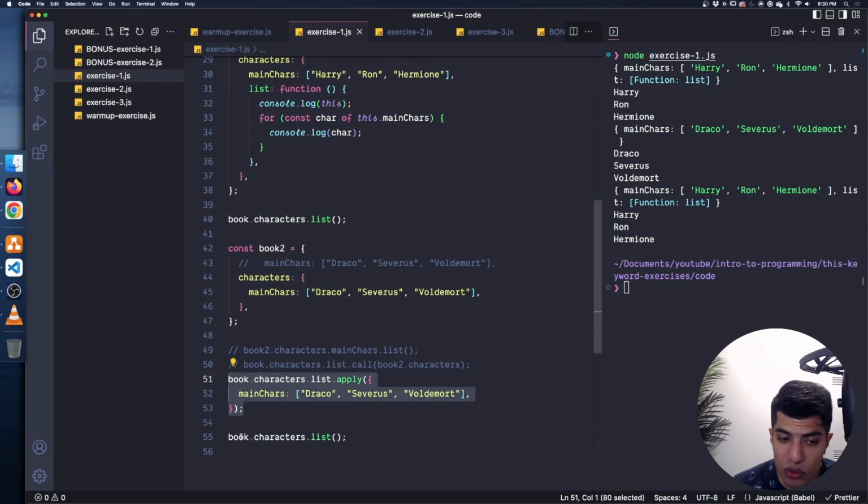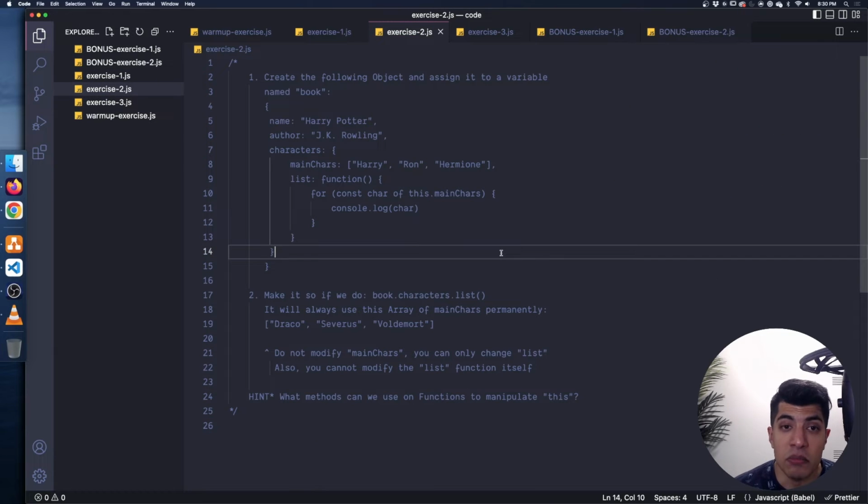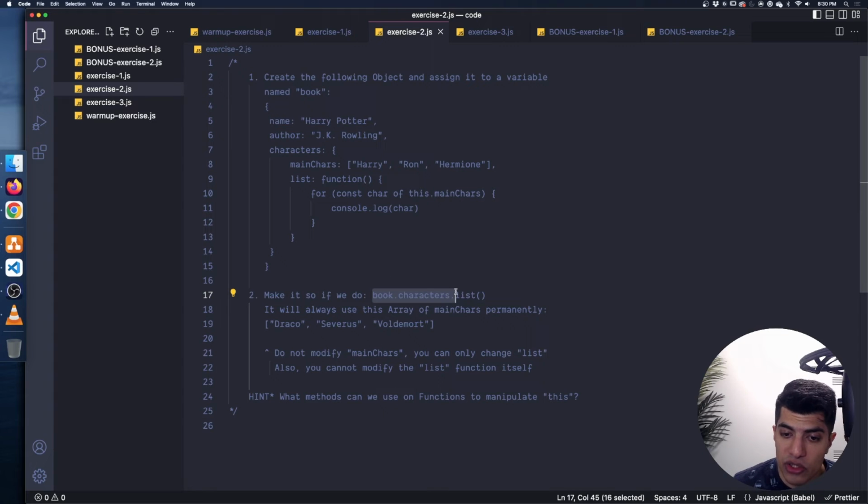This apply is only for that function call. But what I want to do in this exercise is make it permanent. Okay? So I would like you to make it so that when we call book.characters.list, right?